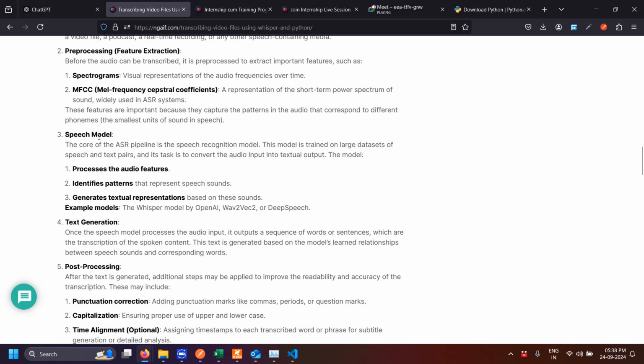And you have to pass the speech model. This model is trained on a large data set of speech and text pairs, and its task is to convert the audio input into textual output. The model processes the audio features, identifies patterns that represent speech sounds, and generates a textual representation based on these sounds.